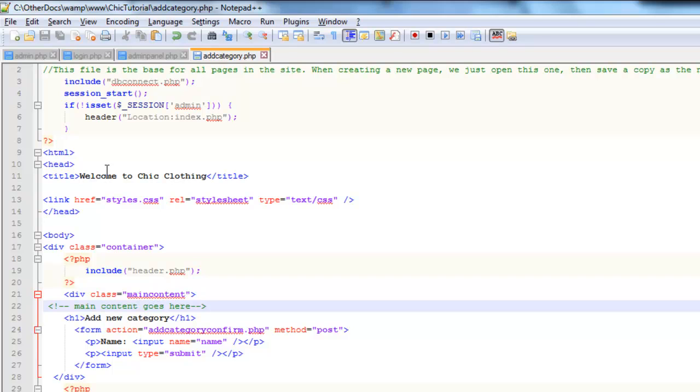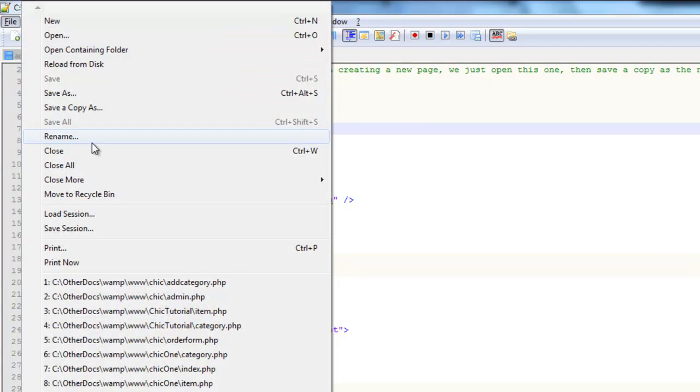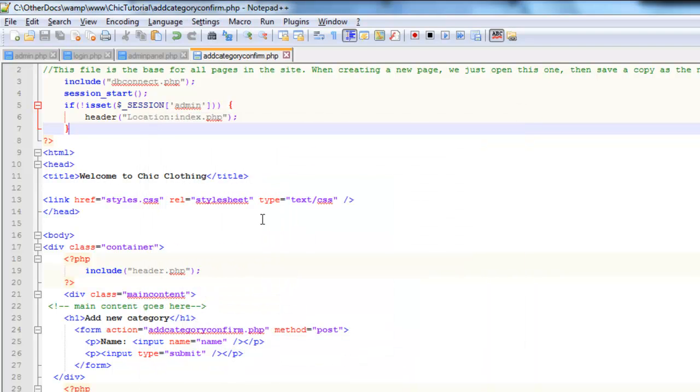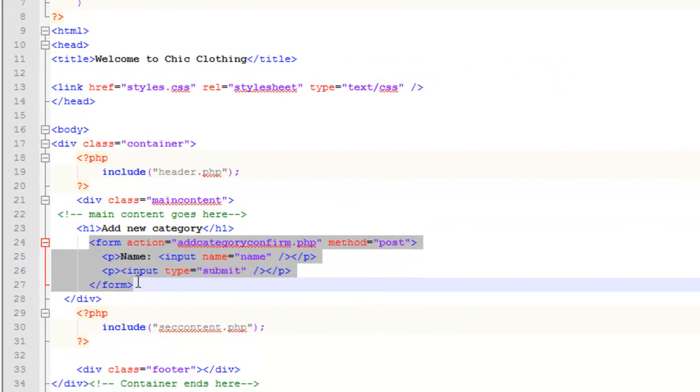So my next step would be then to create that. Now it's actually going to be very similar to this page. Remember, I need to have this little bit of code at the start. So what I'm actually going to do is I'm just going to save this page as something. So I'm just going to go save as and go add category confirm. Right. So obviously I'm not going to need the form there.